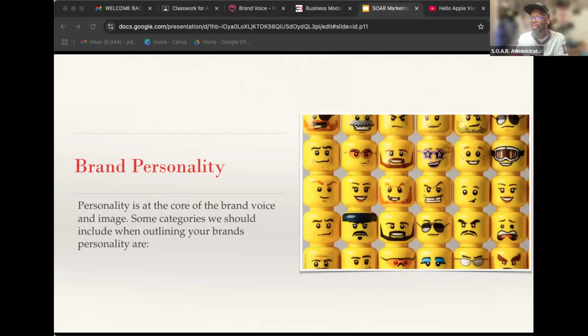Some categories you should include when outlining your brand personality, I have some listed here: brand identity, brand language, tone of voice, characteristics. When you think of some of the top brands, all of these play a role. And I have here a picture of Legos because I think it's a pretty interesting visual, because there are so many personalities with Legos. Pharrell actually just did a movie. I don't know if you guys follow Pharrell, but he did a Lego documentary of his life. So it's pretty cool. But these are some of the building blocks of your brand personality.